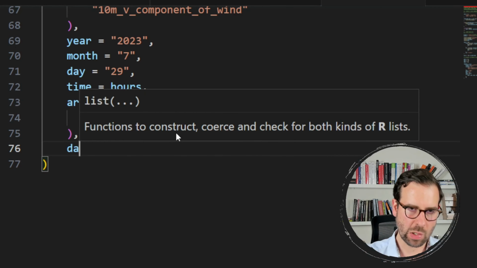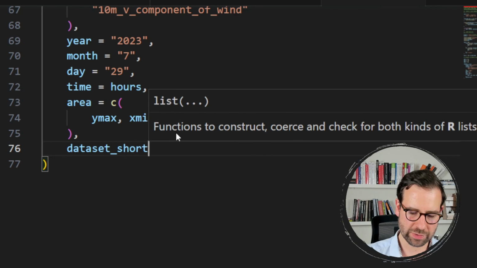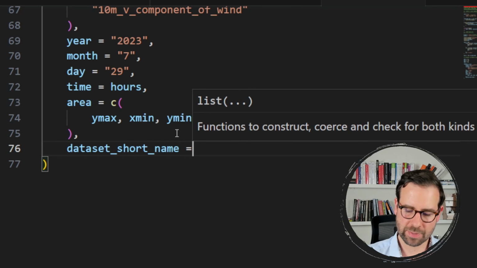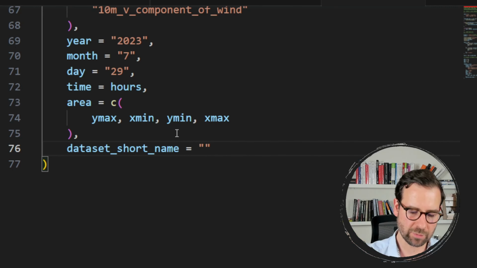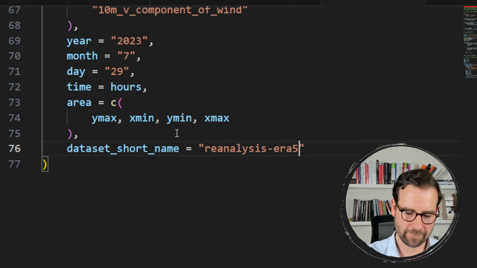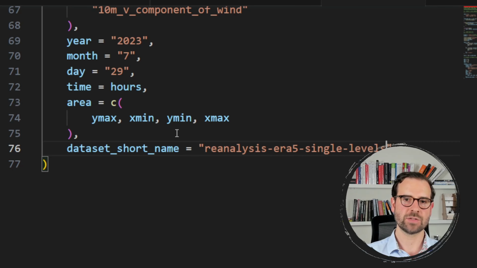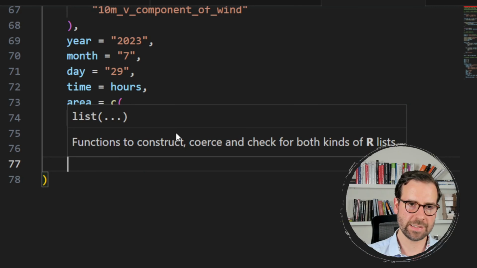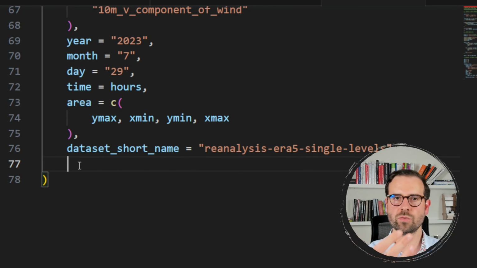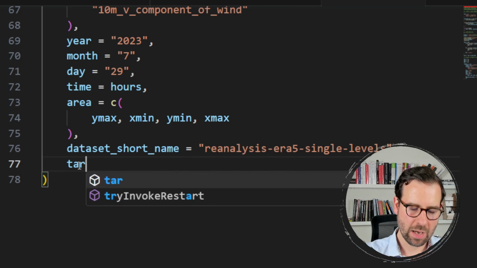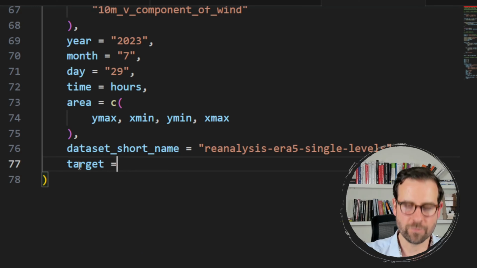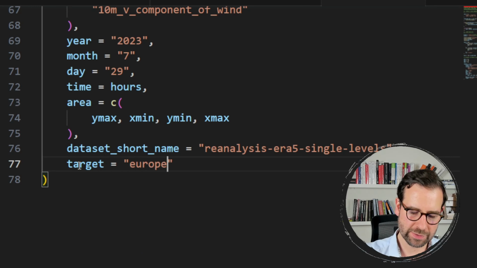Two last things. One is the dataset short name. It sounds like a short name, but it's actually long, and I also brought your attention to that one. It's called reanalysis-era5-single-levels. So that's the name of it. And then the final one: this is going to download the netCDF file to your local drive, so here you need to say what the target name of your file will be. I'm going to call this Europe wind and then .nc.